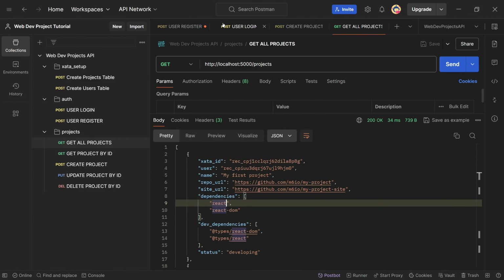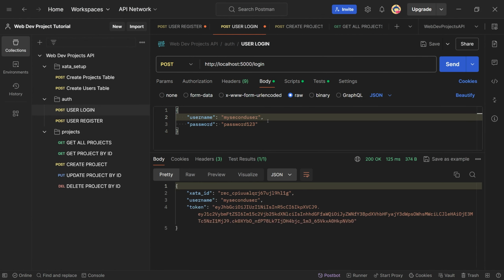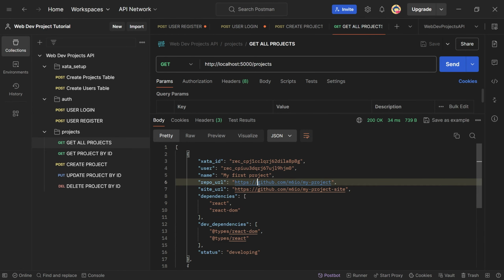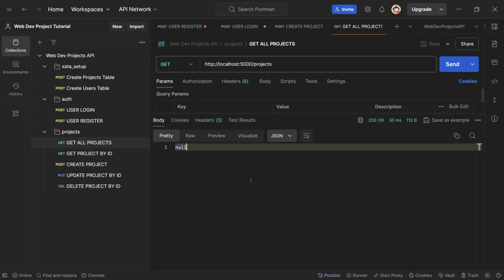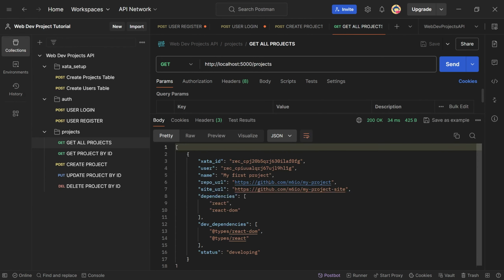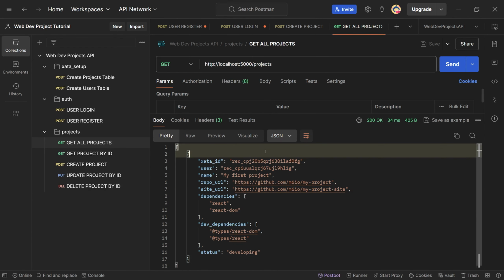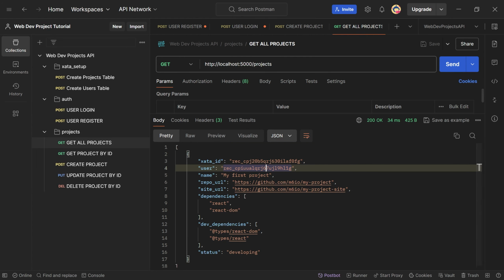So let's try logging in as a different user. So I think I have another user called my second user. Hit Control Enter. So now I'm logged in as my second user. So if I get all the projects now, I'm going to get nothing because that user doesn't actually have any projects, right? So if I come in here and I create some, so there we go, we created one, Control Enter, and now he has one, or they have one. I'm a dude, I'm going to call him a he. He has one project. So yeah, there we go. So that's our authorization at work.